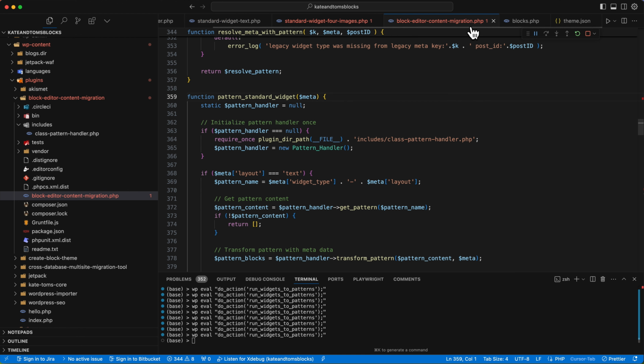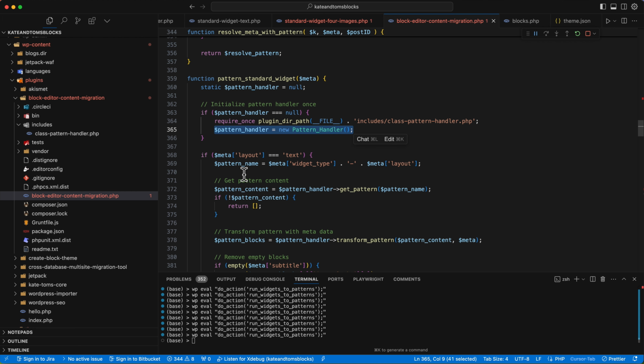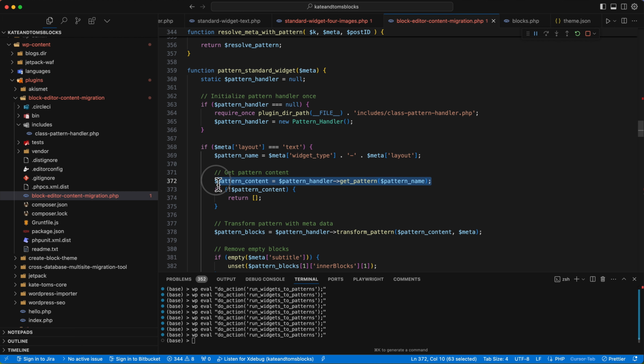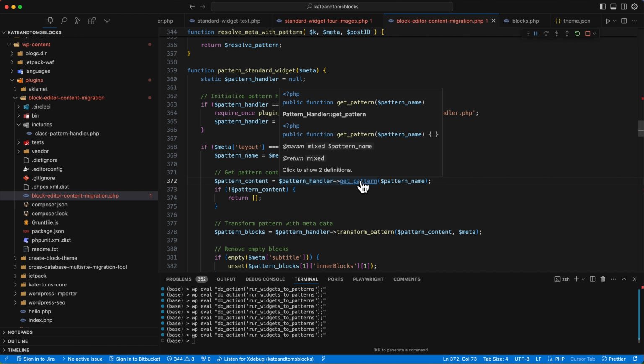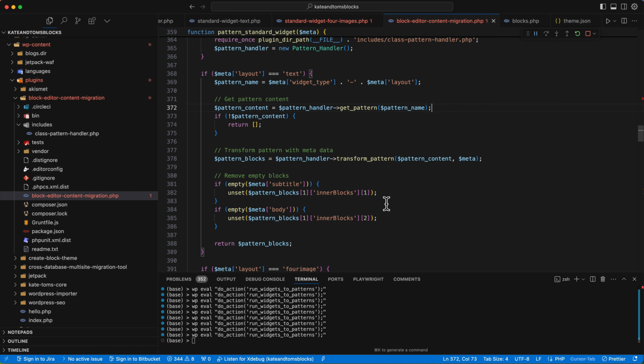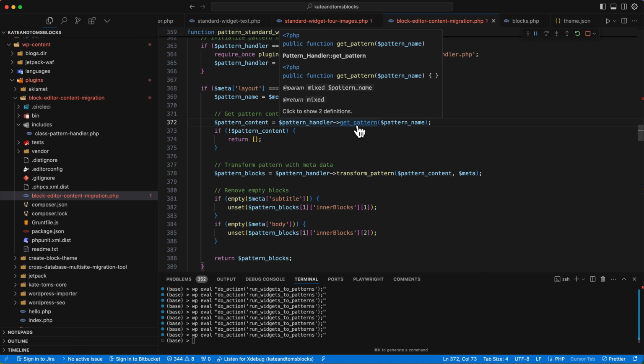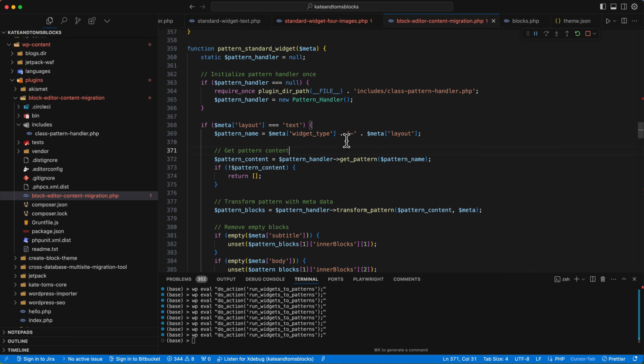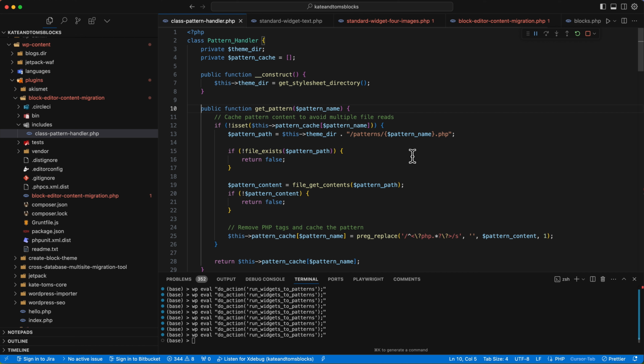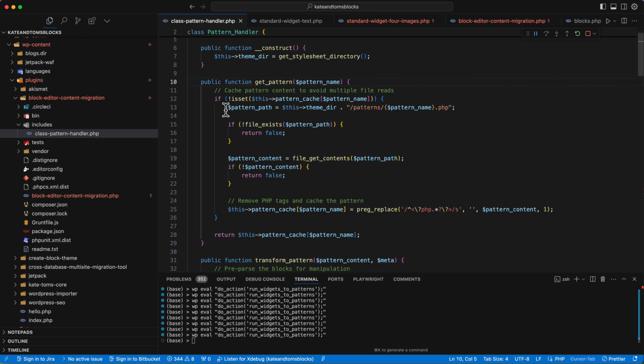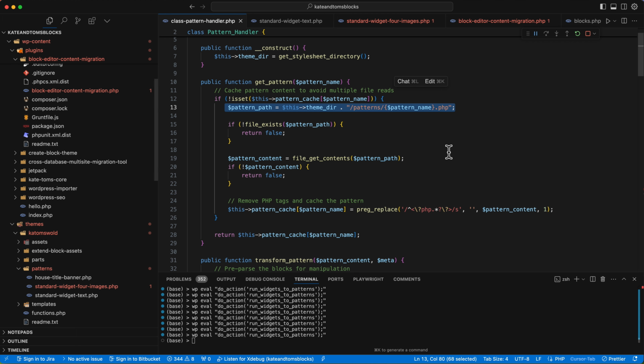We're still in my original function at the moment, but when we reiterate over this, it's eventually going to get the class that's been created and instantiate it, then get my pattern name, then get the pattern content, and the pattern content then jumps into the class. So if we look at the pattern class, we can see here that we are getting the pattern path from my block theme, which is in my patterns folder.